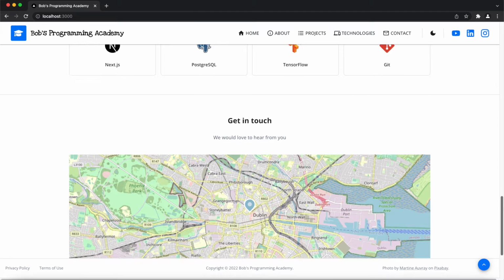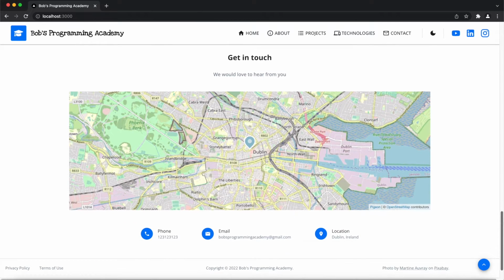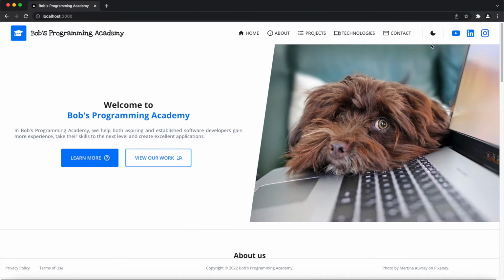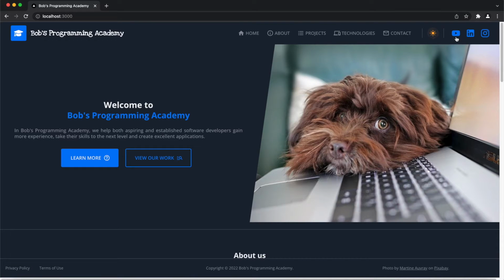In this video, we will show you how to deploy this portfolio website to Heroku so that you can share it with your friends and potential employers.